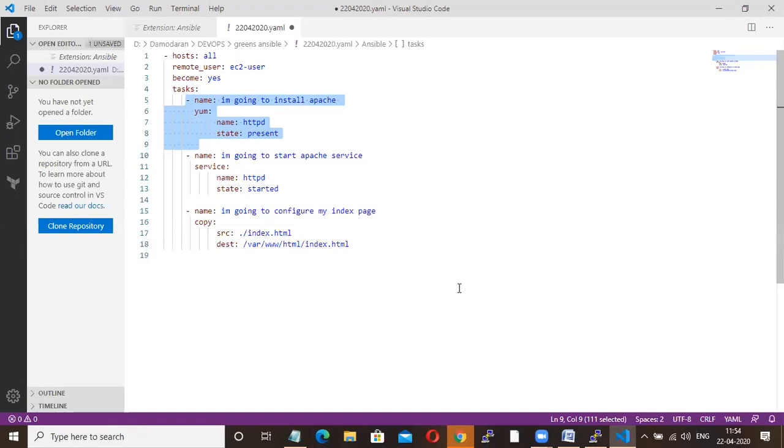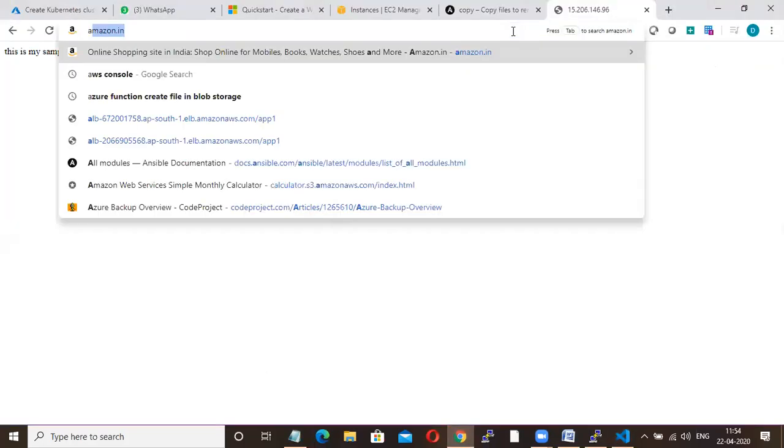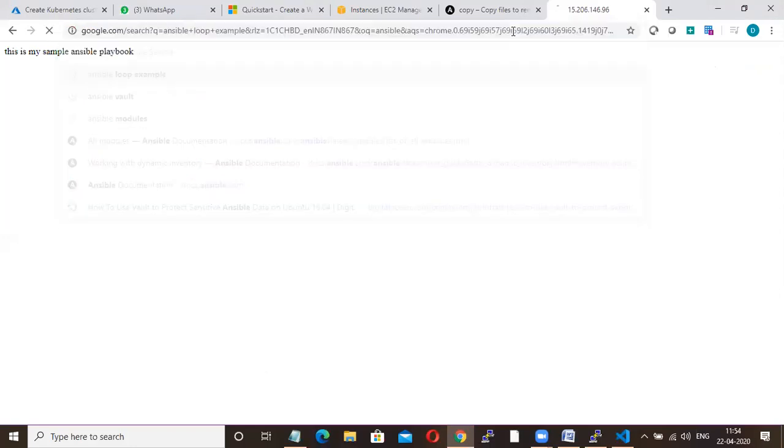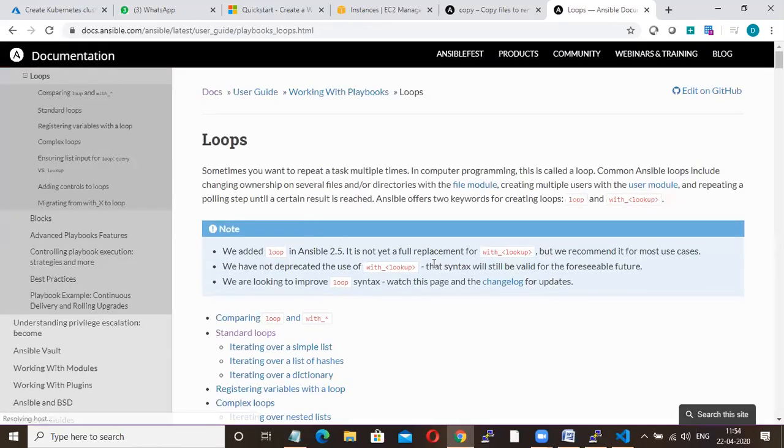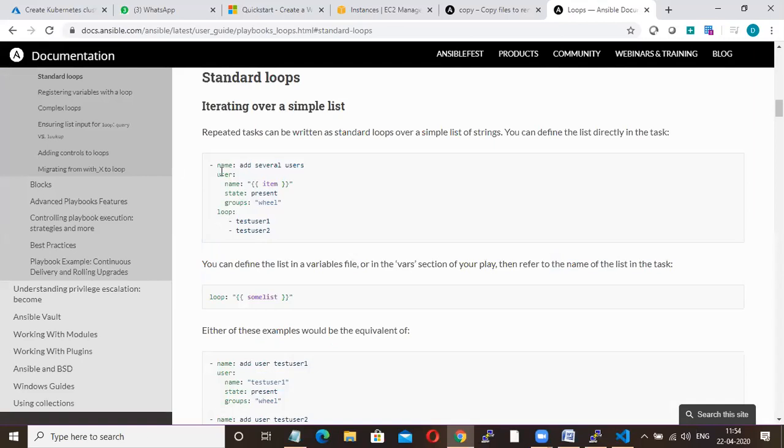So just go to Google, Ansible loop example, go to loops, standard loops. Okay, so here they have given an example of how to add several users, right? But here we are going to use different services, correct? So just copy this syntax.